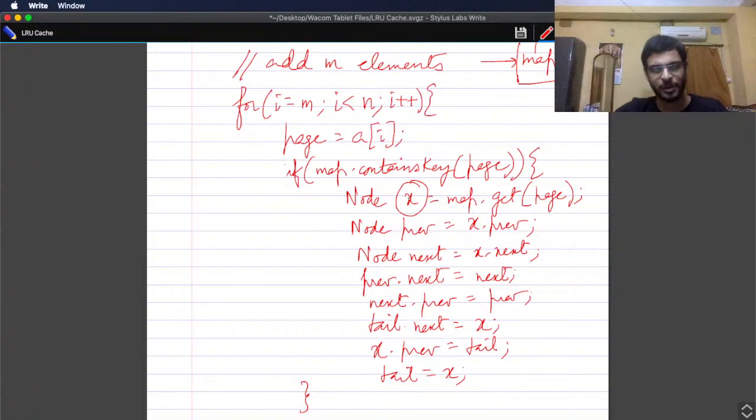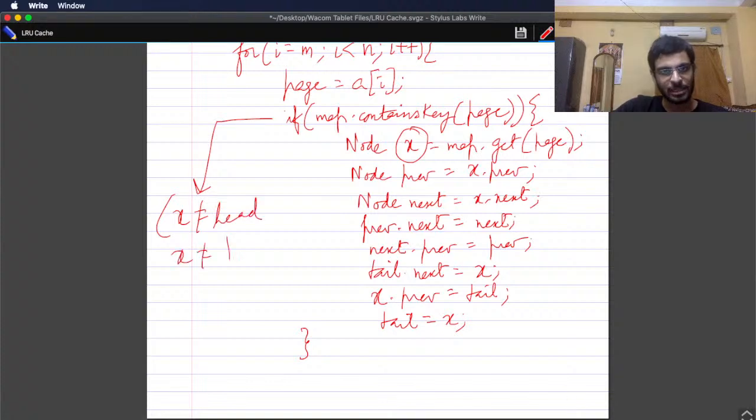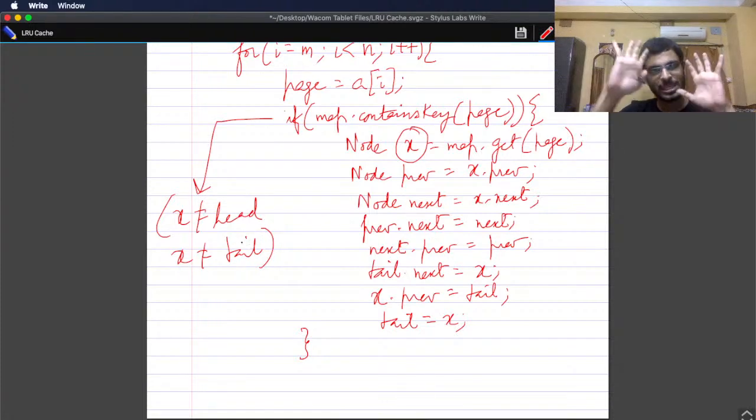This is the hardest part. Over here there is only one assumption: that x is not equal to head and x is not equal to tail. If it is equal to tail, it will remain the same, so it is the easy thing. If it is equal to the head, what will we say? Just make head the next guy and take it and place it at the tail. So this part will remain the same.